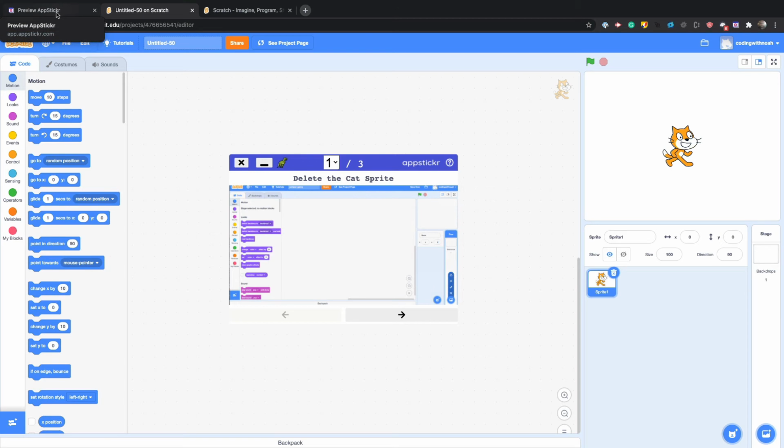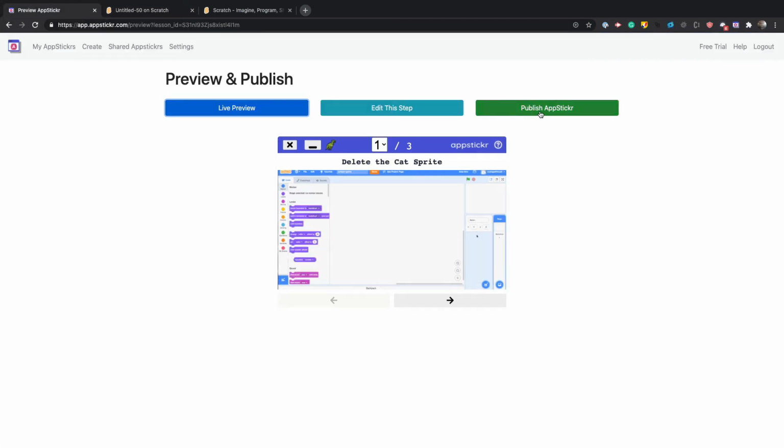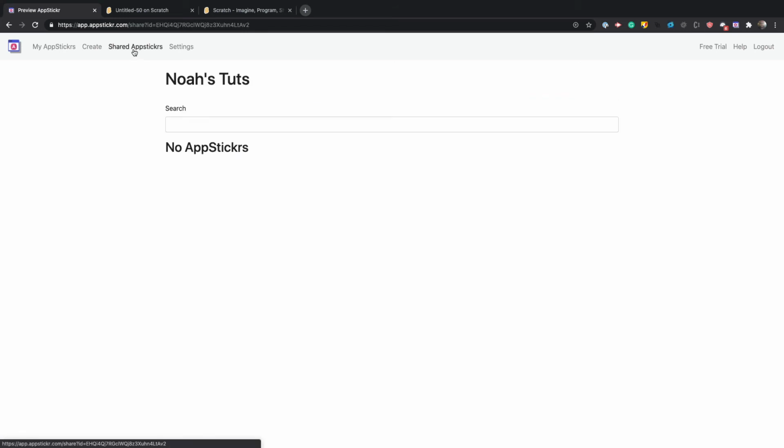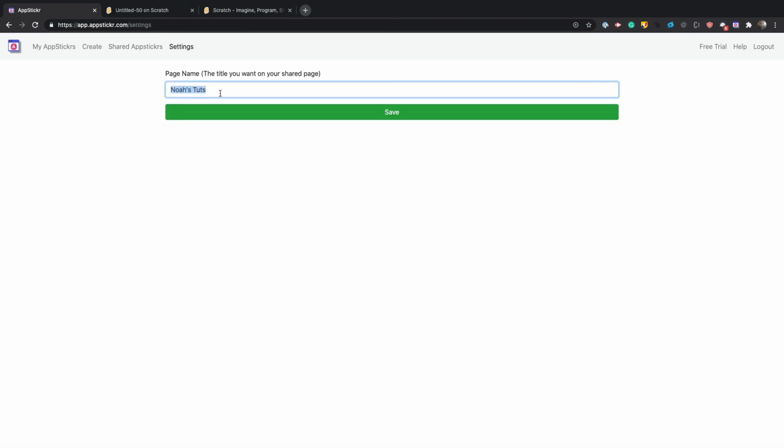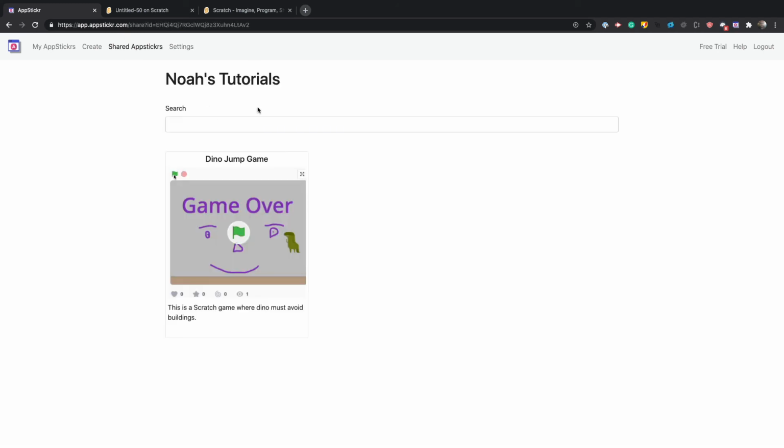So now that we've done that, I'm going to publish this tutorial. So I'll click on publish, and then I'll click on my shared AppStickrs. And you can see I have an AppStickr right here. If you want to change what this says, so right now I have it set to Noah's Tuts, you can go here and change this. So I can say Noah's tutorials. And that'll change it to that, and there we go.